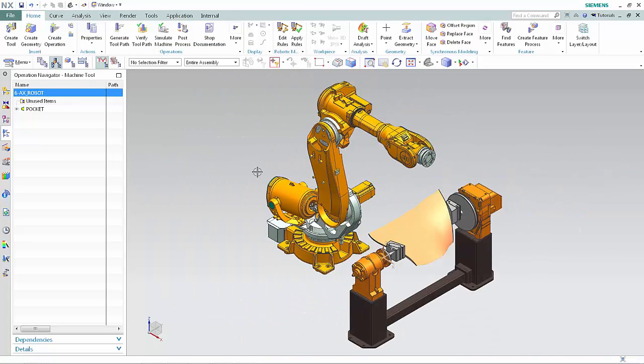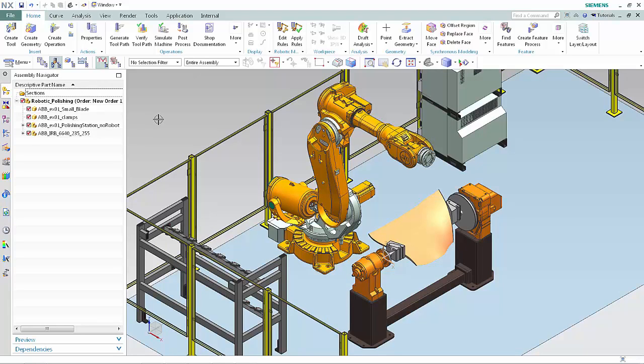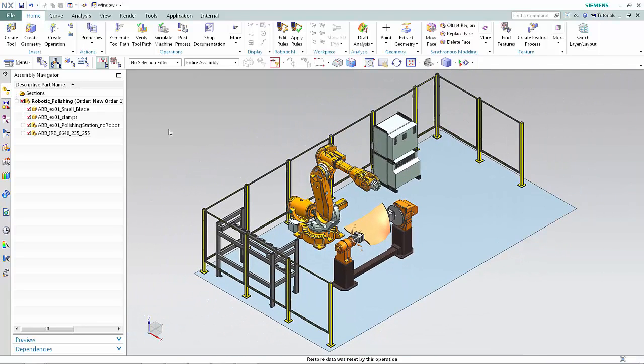You can also display the entire robotics workstation. Display the assembly navigator. Select the Polishing Station checkbox to display the station. Select the Polishing Station checkbox again to remove the station display.